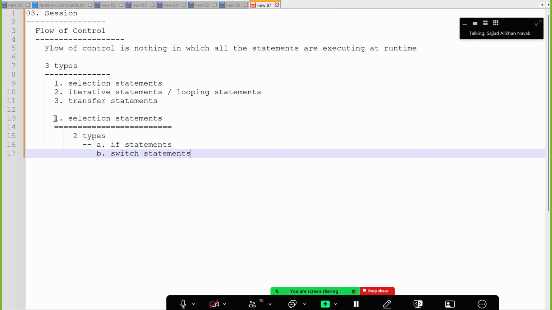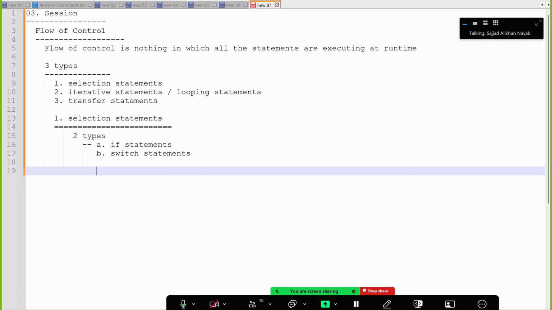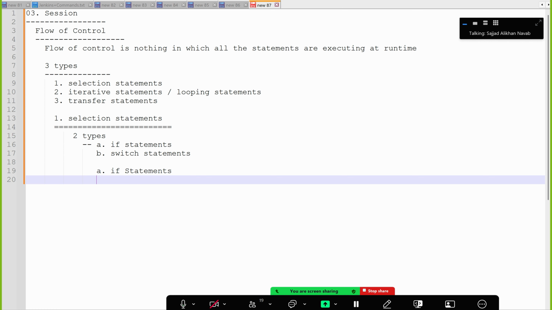So let's first learn about these selection statements. Then we'll learn the iterative statements or looping statements. After completion of the looping statements, we'll go for transfer statements. So first let's see if statements.